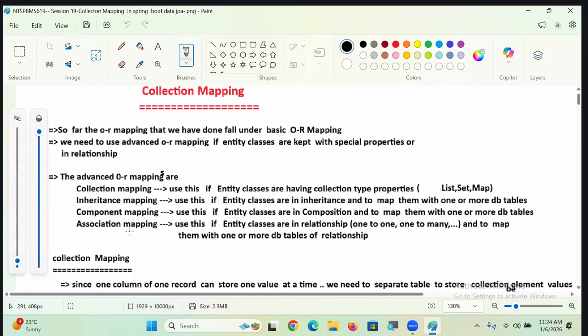Class with a simple property, table with a simple column, that is basic mapping. If there is either a class side special feature or a table side special feature, and I want to sync classes with tables, then we have to think about going for advanced ORM mapping, right? Okay, today our topic is collection mapping.